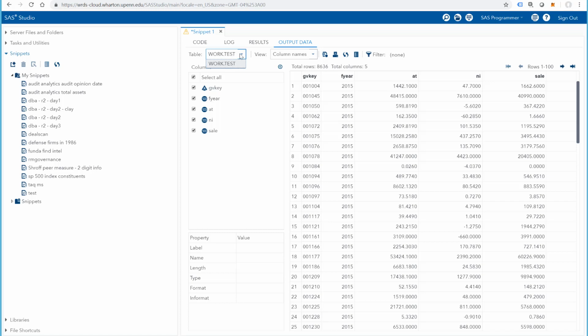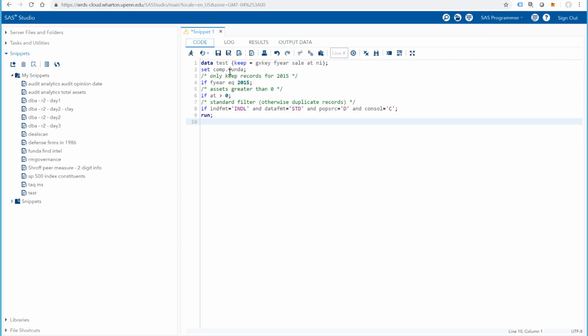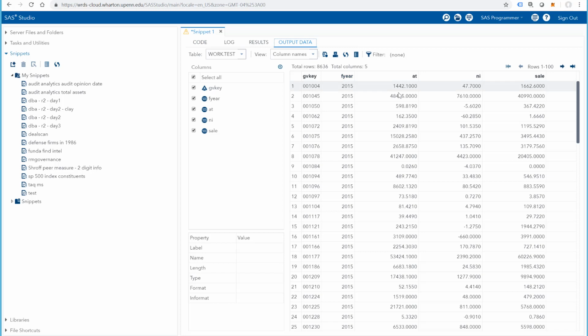In this drop-down, we can navigate to whatever we want to see, and this snippet just created a test data set. So apparently 8,636 observations with positive assets after 2015. I have, equals 2015, sorry. I just want 2015. So this is 2015 only, so 8,600 records for that year.